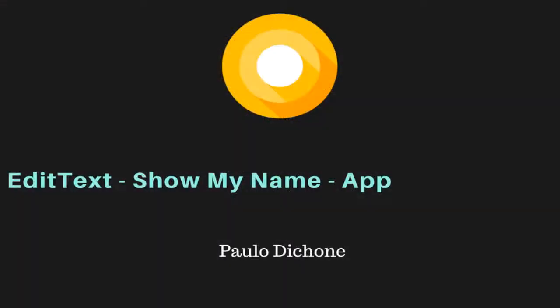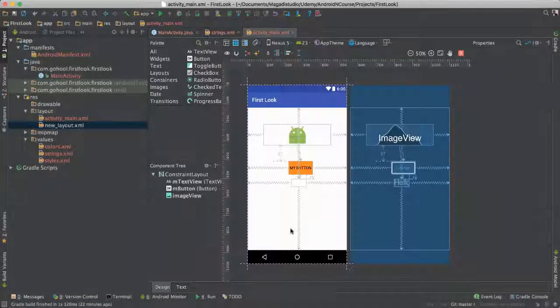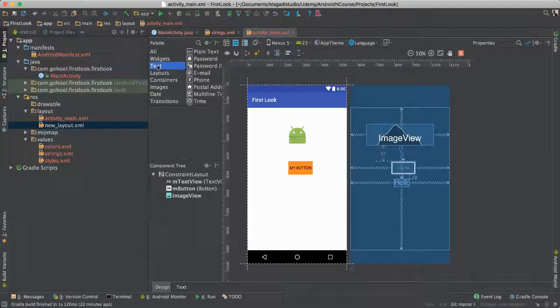In this video, I'll introduce you to another widget called Edit Text. Edit Text is a widget that allows us to enter text. If we open our activity main here and go to text, we should see this plain text here. That's an edit text, although it doesn't really say so.